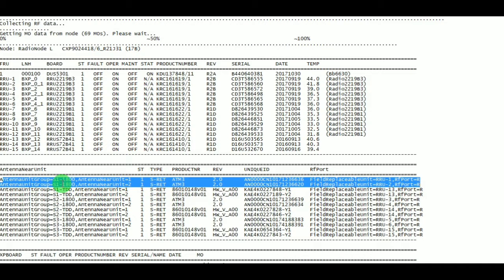S1 stands for sector 1 1800, antenna near unit equal to 1 and antenna near unit equal to 2, which is nothing but it has 2 inbuilt RETs, that is SRET, and the product code is ATM3 and the revision is 2.0. It has some unique ID. It is N with 36636. These are the RF ports, that is RRU1, it is associated with RF port R. Similarly, RRU2, it is associated with RF port R.